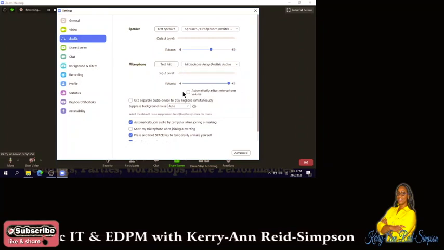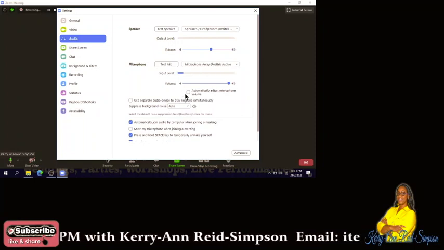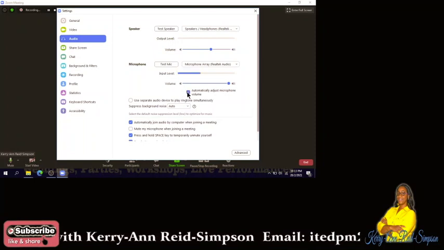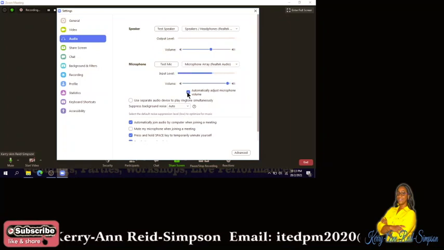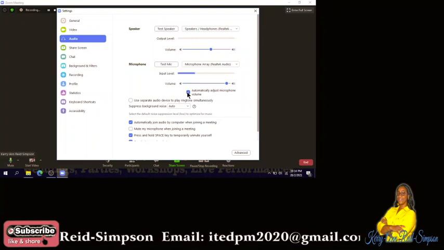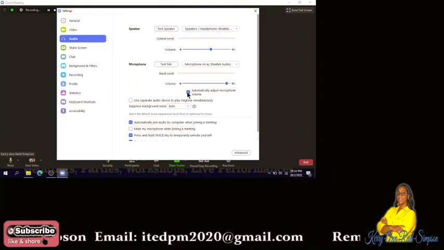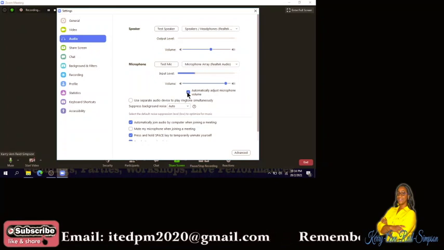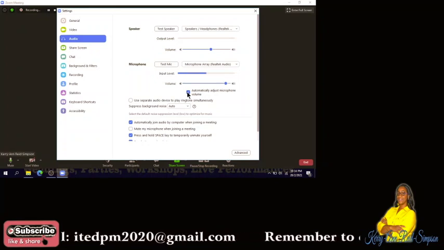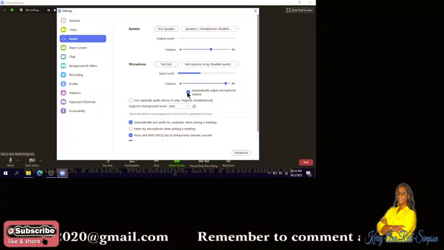Alright, but usually I leave it on automatically adjust microphone volume, because when you do that, it adjusts accordingly. And then you will select the option that says automatically join audio by computer when joining a meeting, so that you don't have to be setting that up after you join the meeting. So we set up these things to have it run automatically when the time comes.